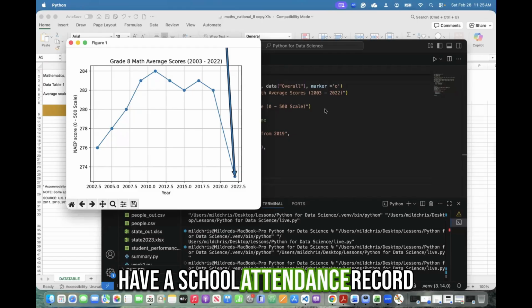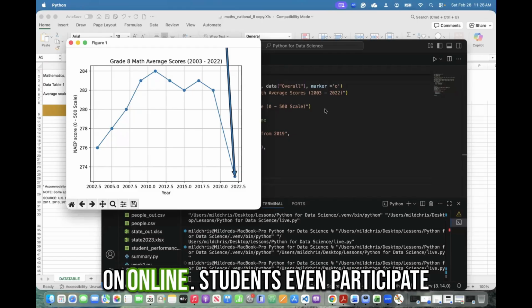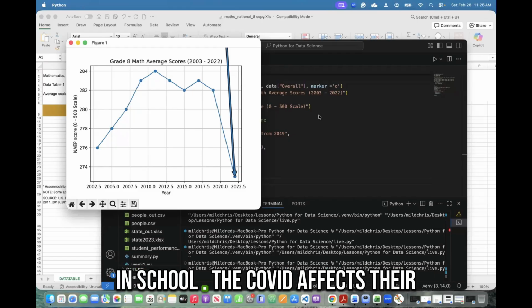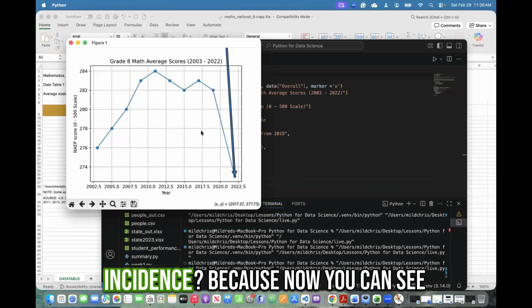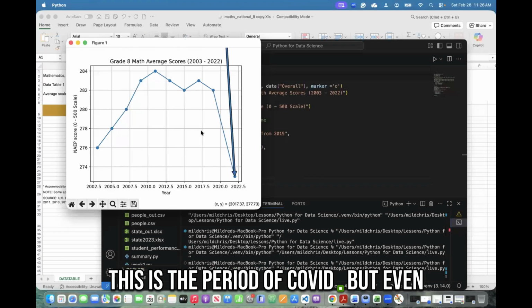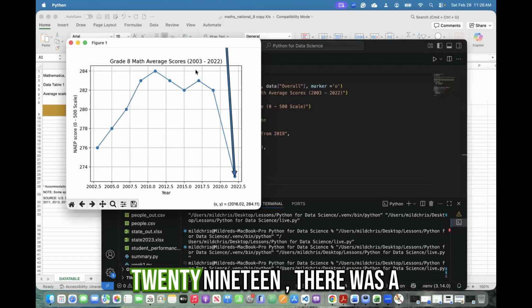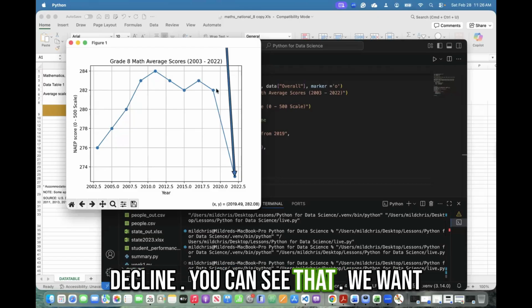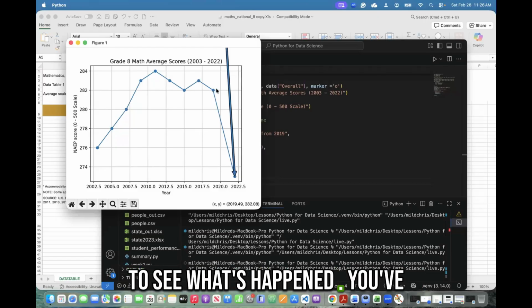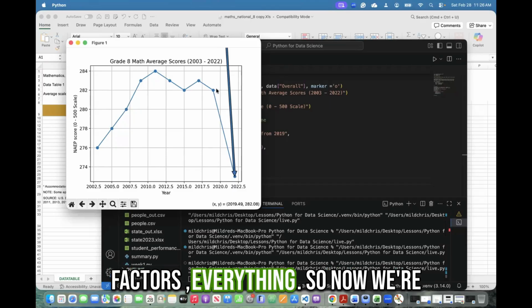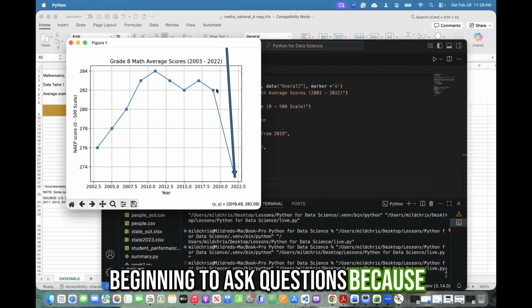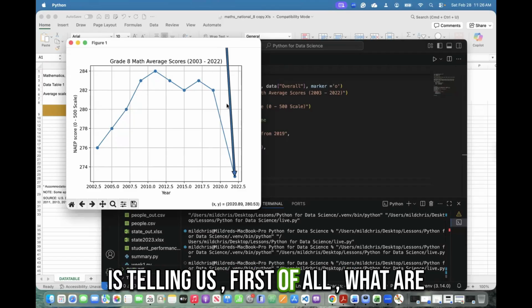We don't have a school attendance record. You might have, people log on online, and students even participating in school. The COVID affects their family. What region were they in? Was there high incidence? Because now you can see this is the period of COVID. But even before then, 2017 to 2019, there was a decline. You can see that. You want to see what happened. You've checked both socioeconomic factors, school factors, budget factors, everything. So now we're beginning to ask questions, because now this visualization is telling us, first of all, what are we looking at?